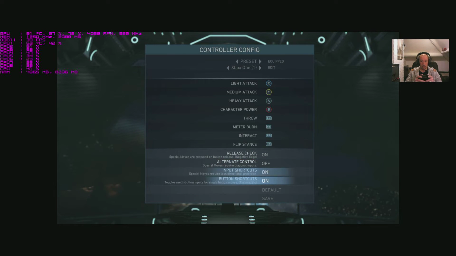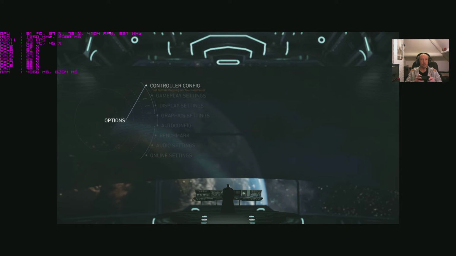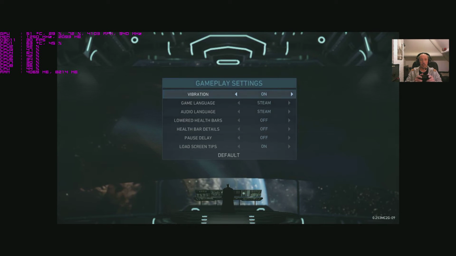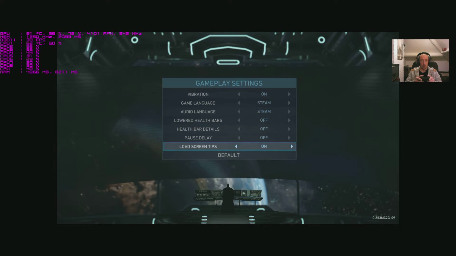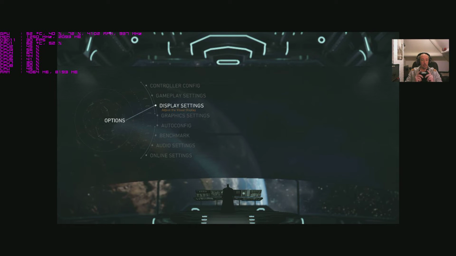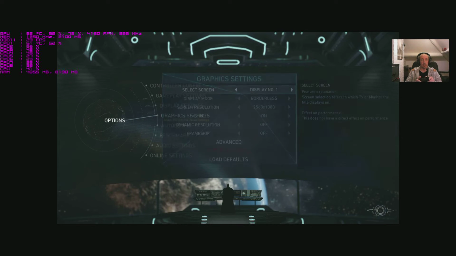Release check. Yeah. Okay, that's fine. Gameplay settings. We have vibration on and off. Game language, same as Steam. Audio language, yeah. Lowered health bars, yeah, okay. Display settings. Well, that's what we've just set up. You can calibrate your HDR10 output, which is nice, like I was saying. Can we not stretch the screen using this? No, we can't, can we? No, no way of stretching the screen.